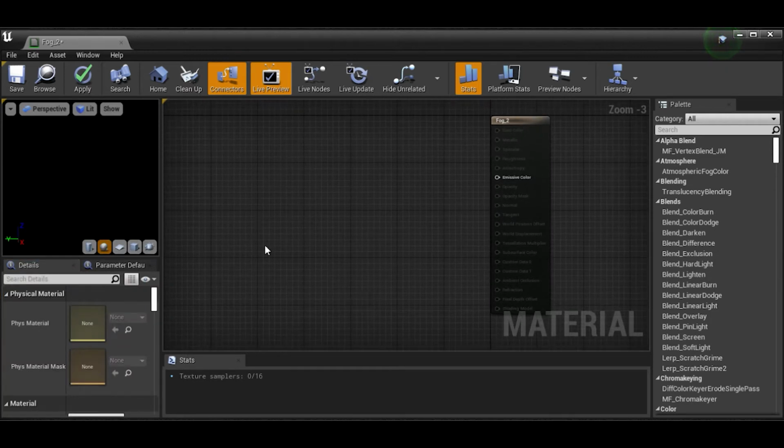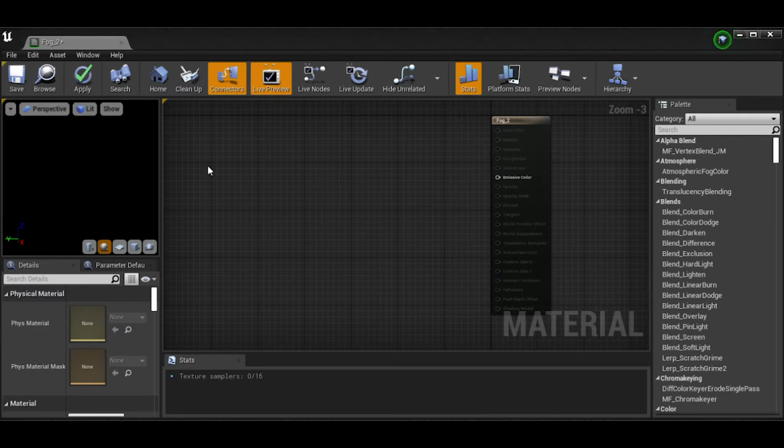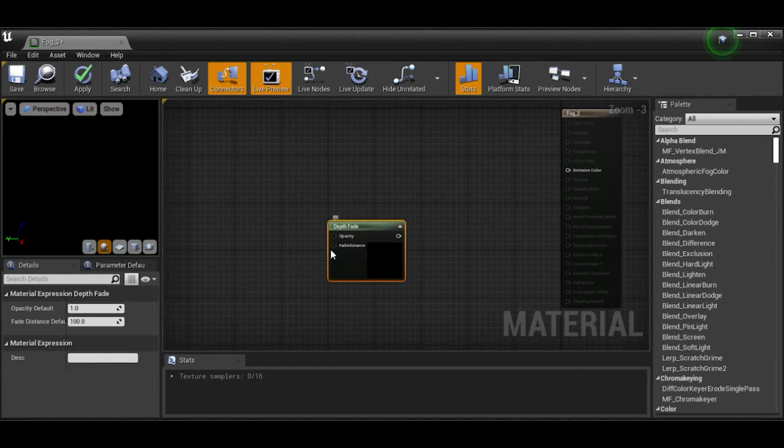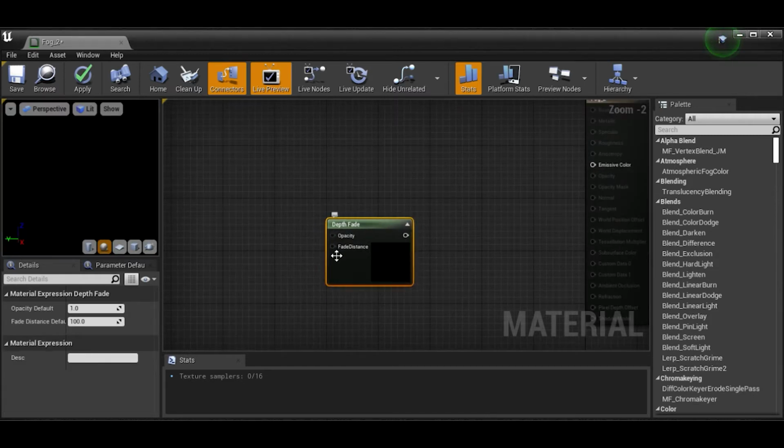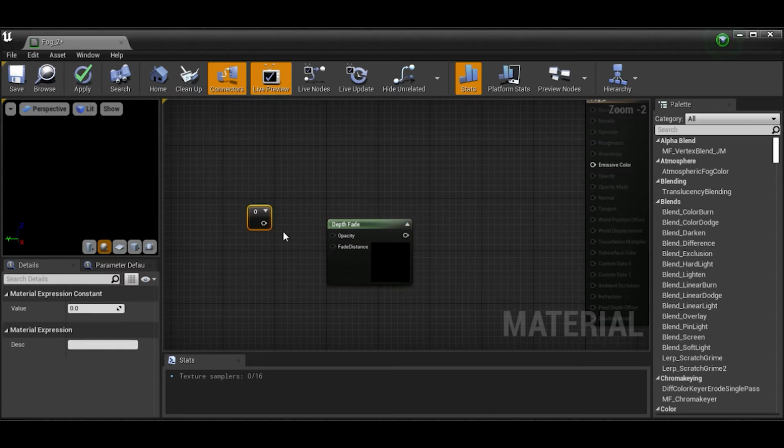We're making our material. So the first thing we're going to do is right click, and we're going to type depth fade, and we're going to get a depth fade node. So we need to set our opacity. We also need to set our fade distance. So what we're going to do is we're going to right click and get 2 constant nodes.